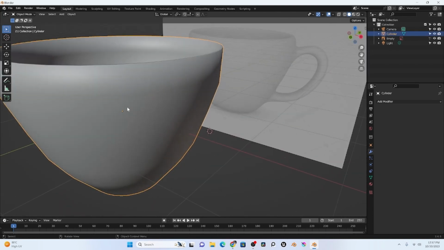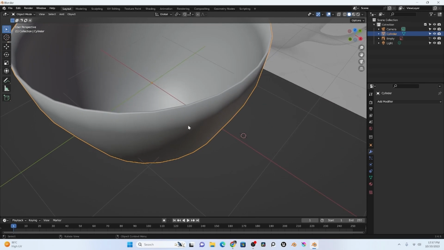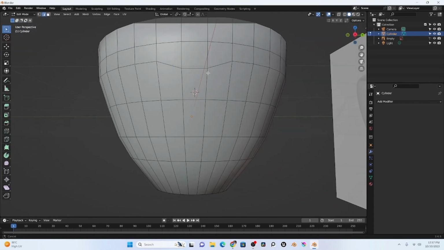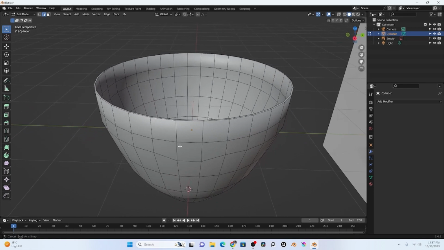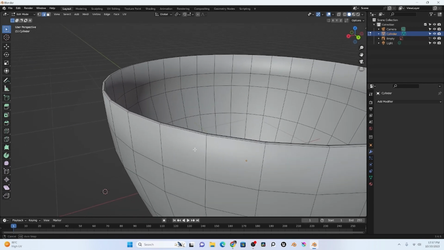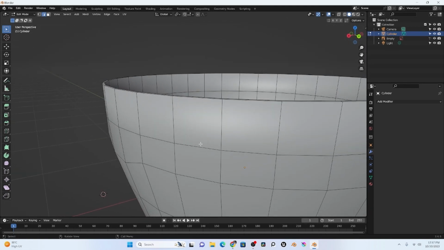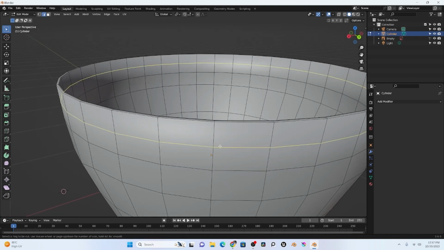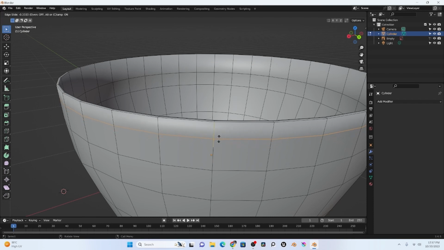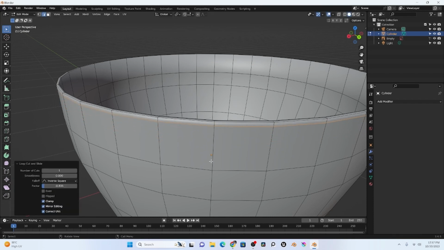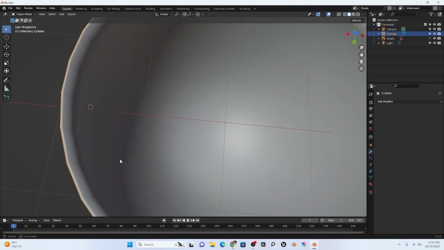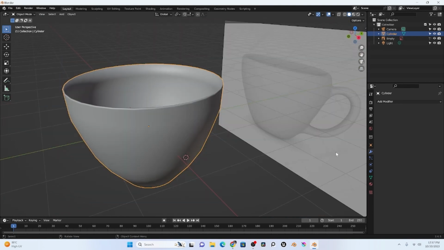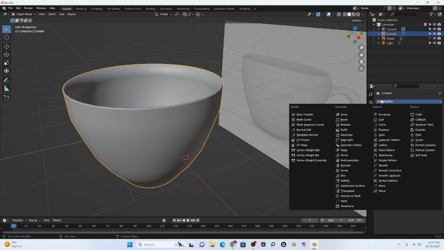It looks kind of weird, a very smooth shape in the edge of the cup, and there should be some hard edges. To solve this, we need to add some loop cuts. Now let's add another modifier, which is subdivision surface.